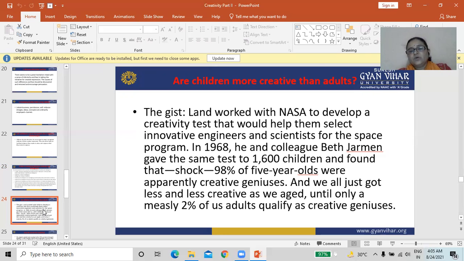And we all just grow less and less creative as we age, until only a measly 2% of us adults qualify as creative geniuses. So, children are more creative than adults.